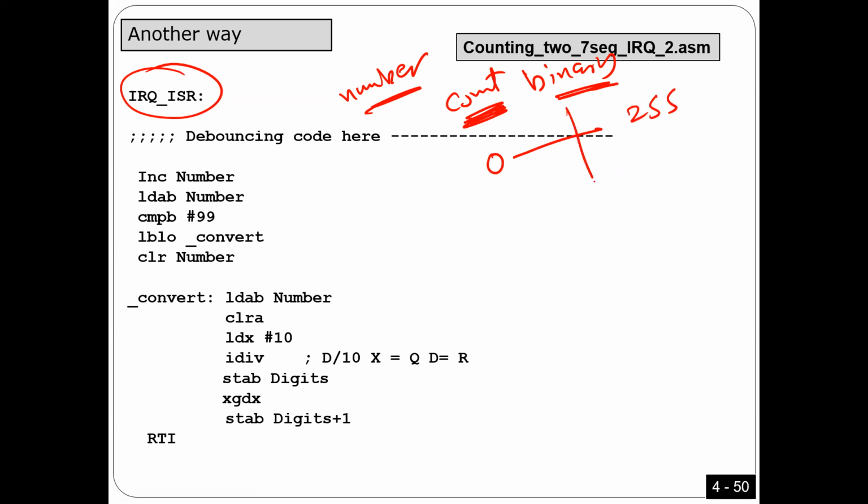However, I'm going to force it to be up to 99. Once it is 99, when I increment, I'm not going to allow it to go to 100, because I put a limit. Yes, it is binary and can go up to 255, but here I want to force it to be between 0 and 99, because my application requires it. Here, number one, you increment the number. Number two, you compare it to 99. If it is less than 99, I'm totally fine; go and convert. If not, clear the number.